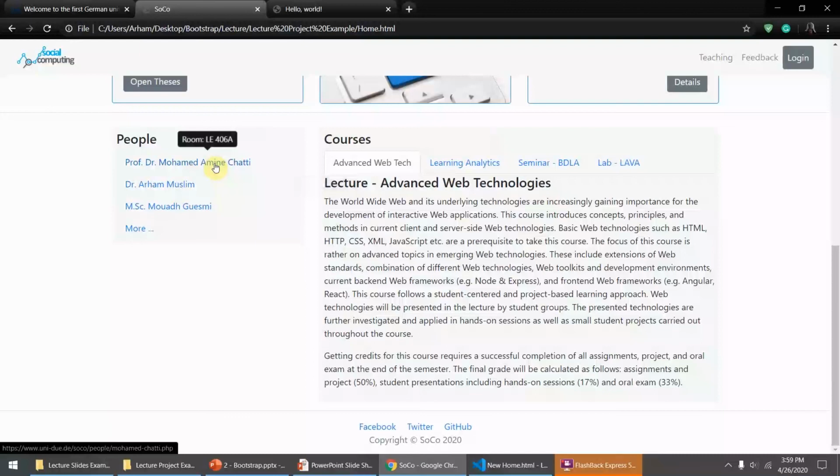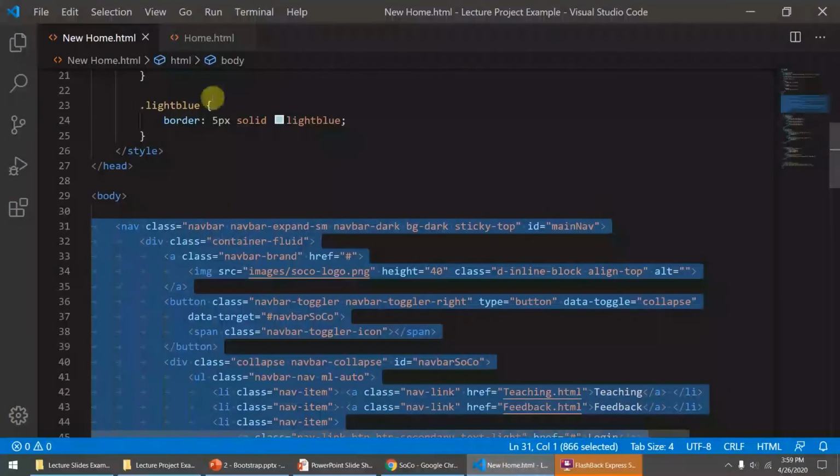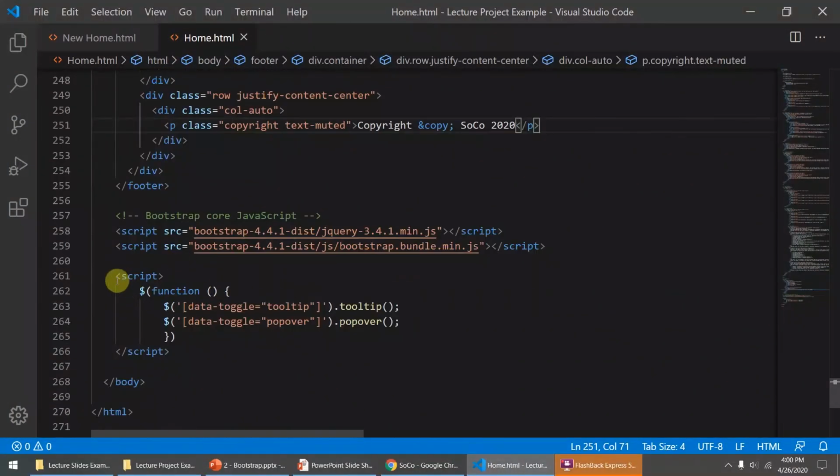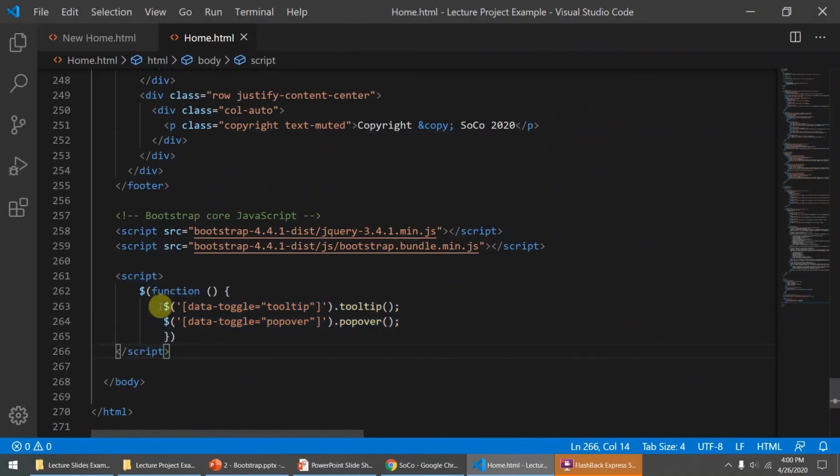For example, I think I have some tooltips available here. Here the rooms are shown as a tooltip on top, on right, on bottom. So these are the tooltips available. And how I did it, I think in the home page at the end, in the script, I have this line which initializes the tooltips.